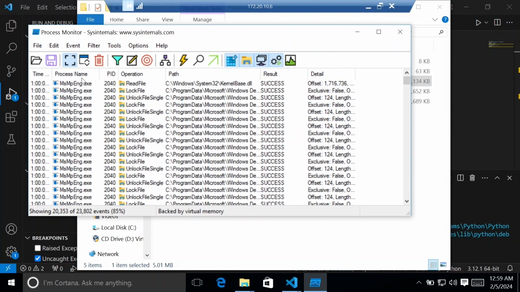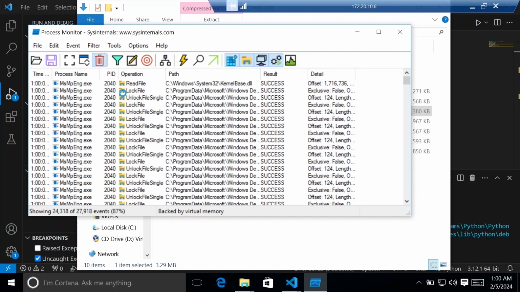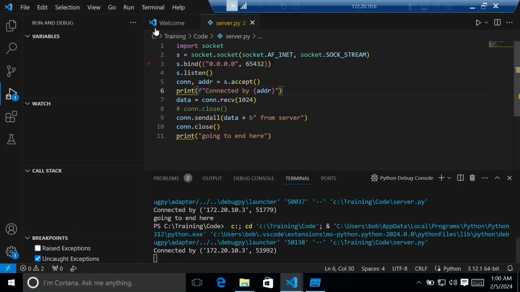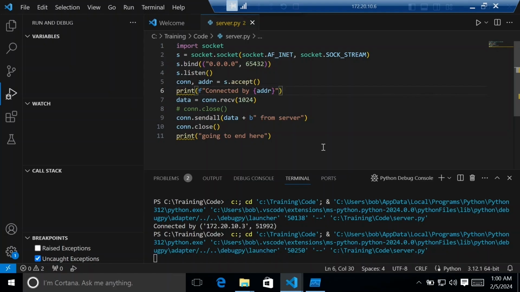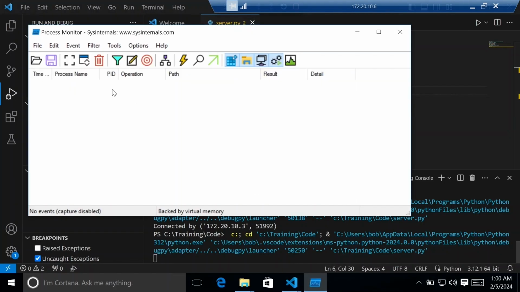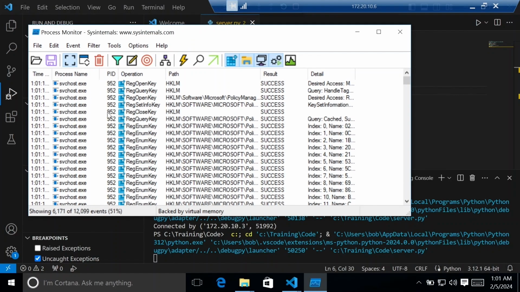So I will stop capture for the time being. I just wanted to restart the server in a clean state. I am clearing this log because it's not related. The server is still running. I'm not much interested in the output of it. I'm going to restart debugging. So the server is running just like before. Now I'm going to start capture. This is the start capture button in procmon, if you're interested. So procmon is running on the server along with the server itself.